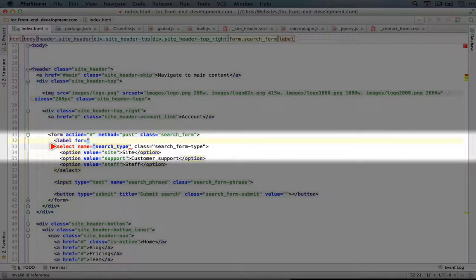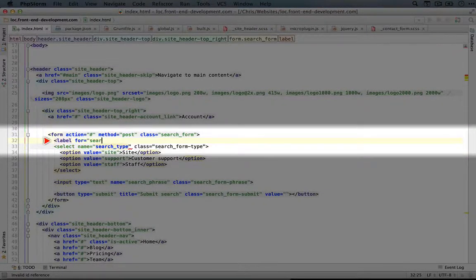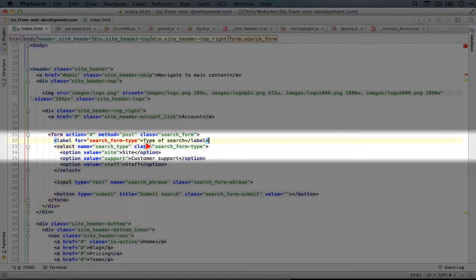We don't have an ID yet, but let's go ahead and use the same name that we used for the class. So we'll use search form -type. And we'll put type of search for the text, and then let's add an ID to this input.